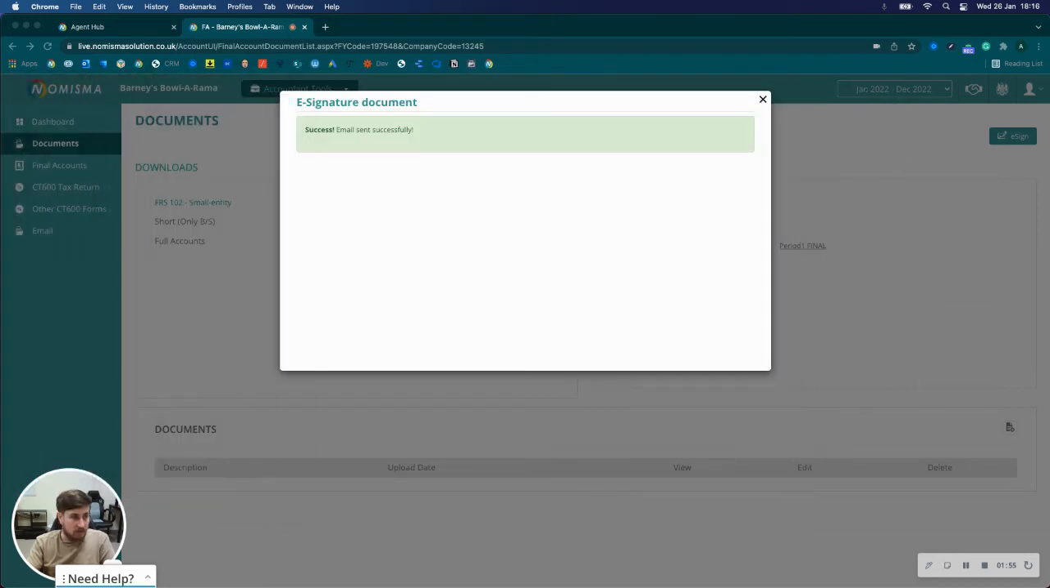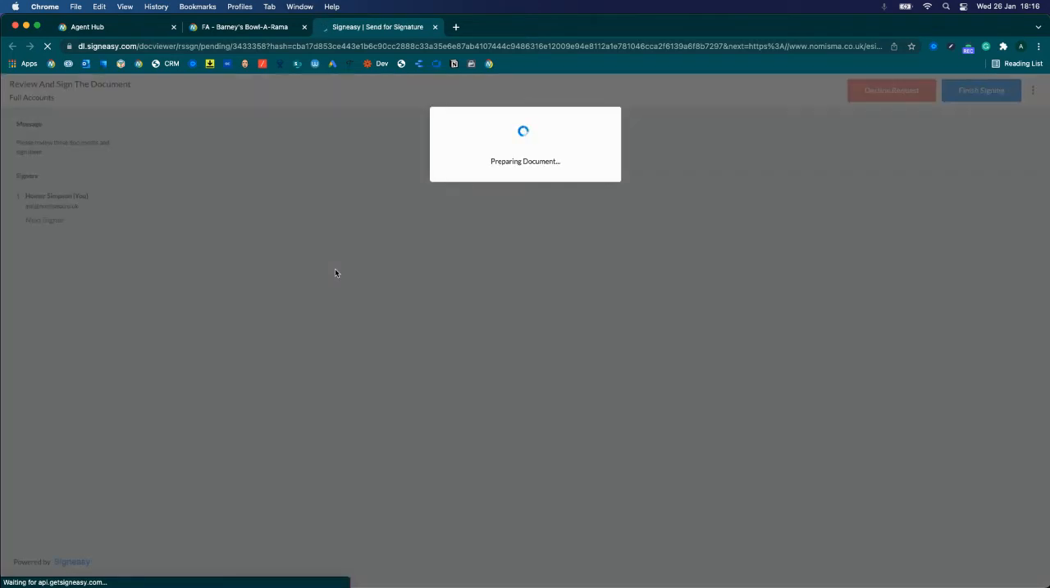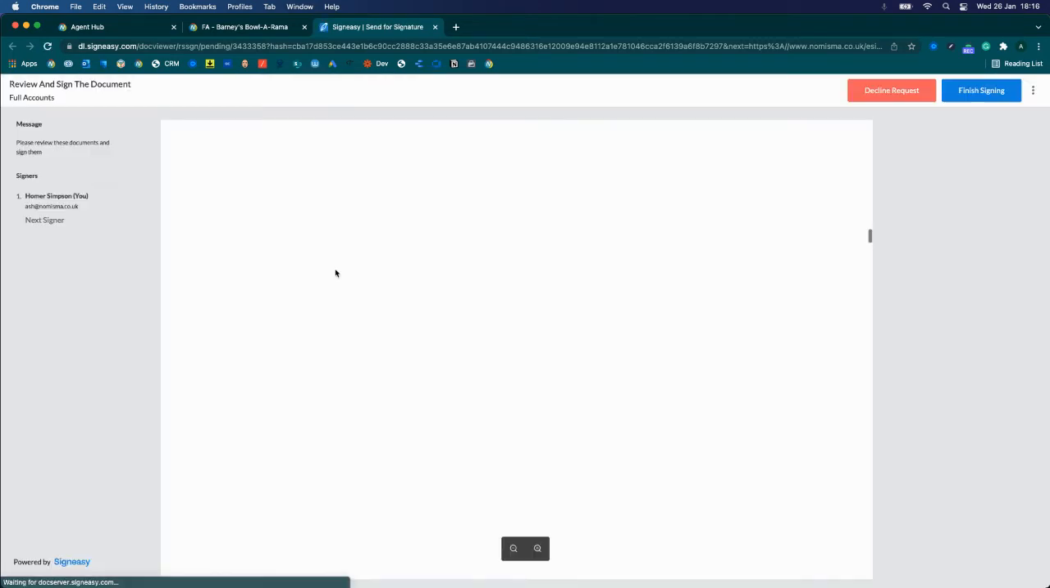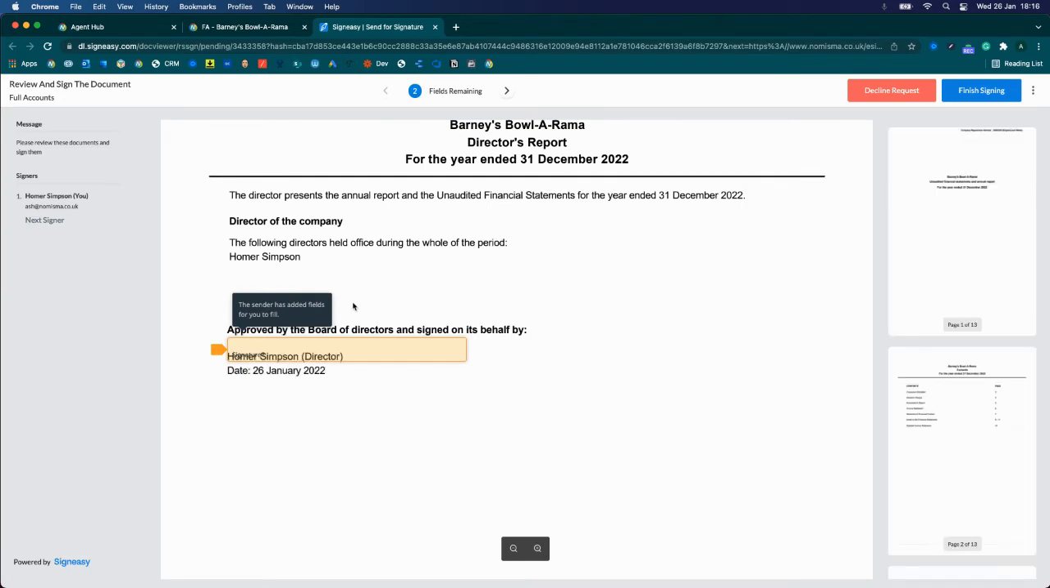All I'm going to do now is select each of these links. I won't show you them all. I'll show you the full accounts, but it will take your client directly to the signing section, and they can then decide how they want to sign it, whether they want to draw a signature or use a preset signature. It's entirely up to them how they do it.